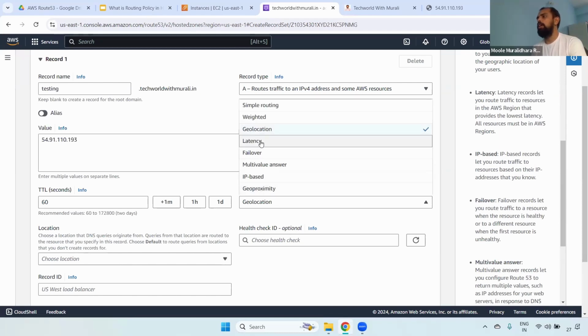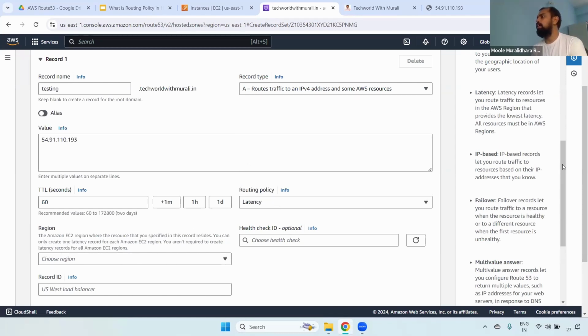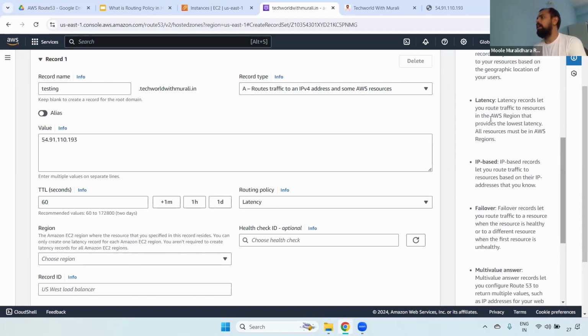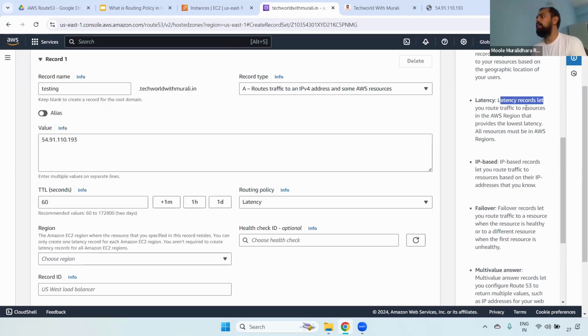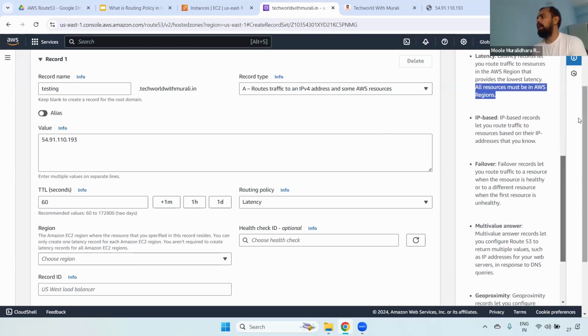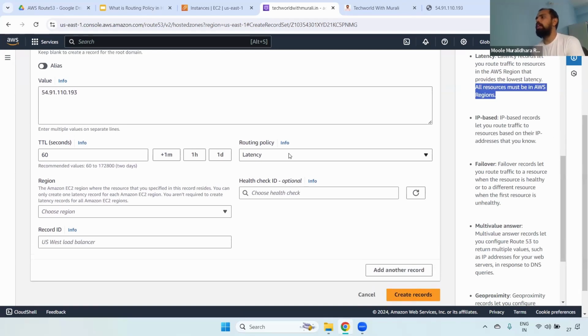And coming to latency. In this particular latency policy, if you want to maintain low latency, you can select the other region. If you see here, latency record lets you route traffic to the resource in the AWS region that provides the lowest latency. Whichever has the lowest latency, we can select that particular one. All resources must be in a particular AWS region. Understand, right? Fine.